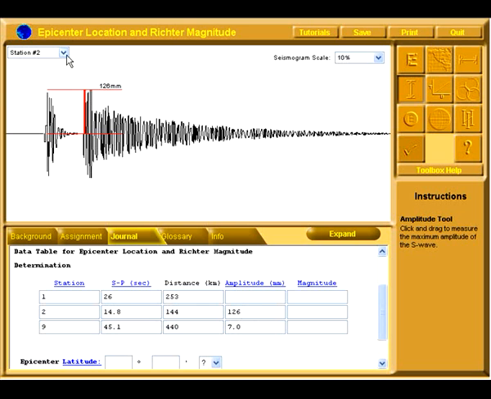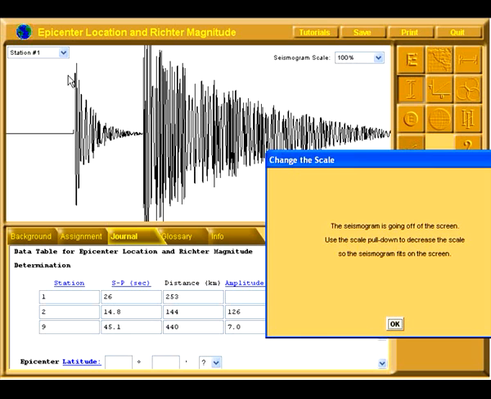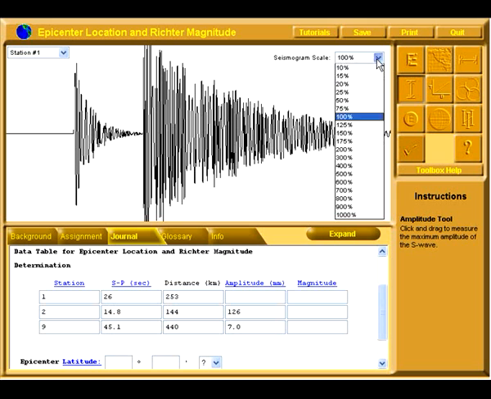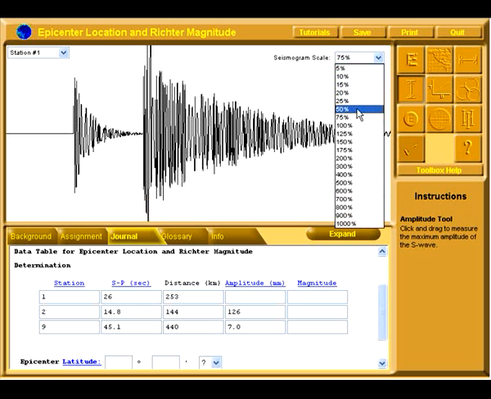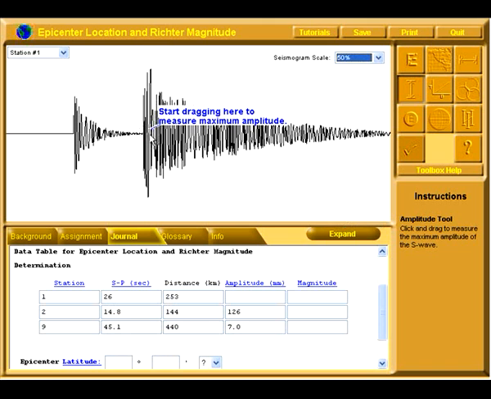And finally back to station number 1. And again, our screen needs to be resized. Here I think 50%, even 75%. Nope, not 75. 50% should do. There we go. And so we start dragging, and we're going to get a maximum amplitude there of 37 millimeters.